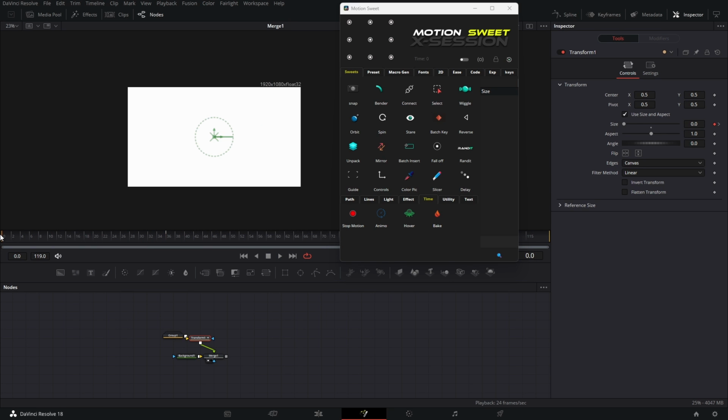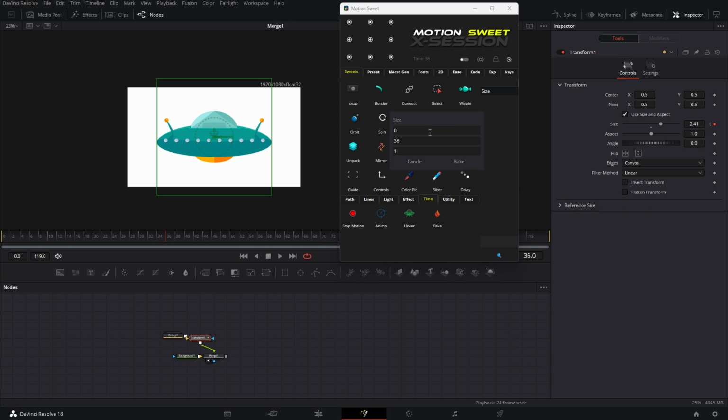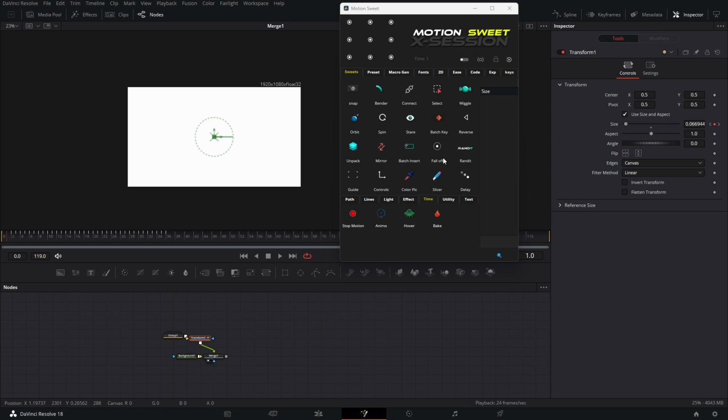You can also do it with the keyframed input. In this case, the bake end will be set to the selected input's last keyframe time. As you can see, the bake end is set to 25 because the size input's last keyframe is 25.